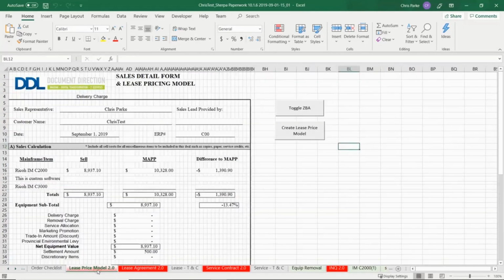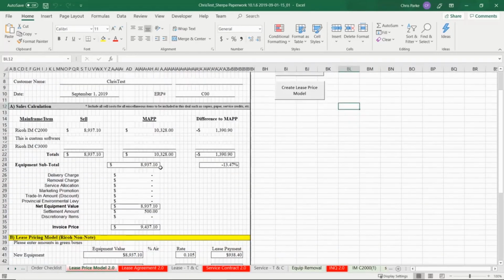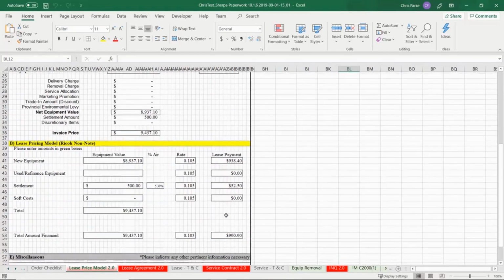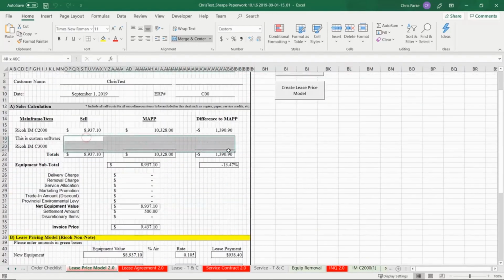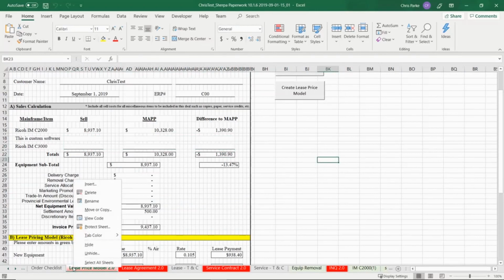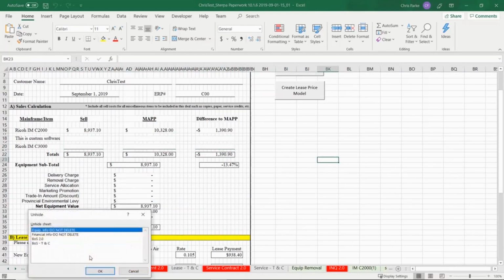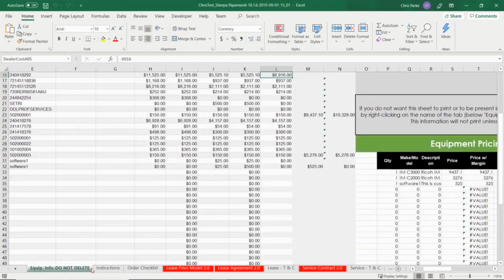So we check our lease price model, and uh-oh, it looks like we have some problems, because our payment should be $1,600. What happened? Oh, it looks like we missed 2 entire configs worth of information. What happened? Well, here's how you fix that. You right-click any tab, unhide, and you're going to unhide the equipment info tab.